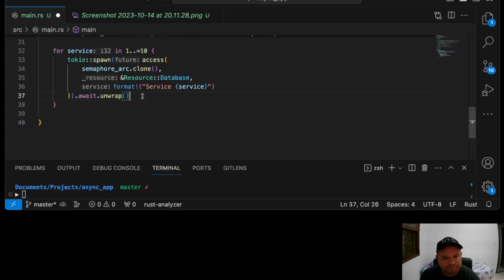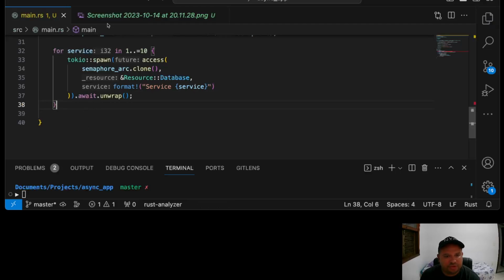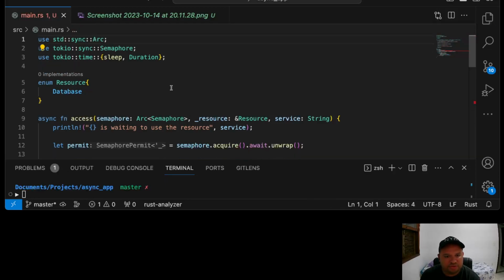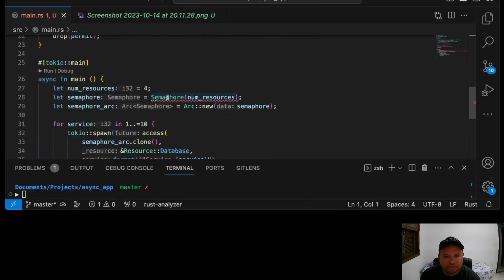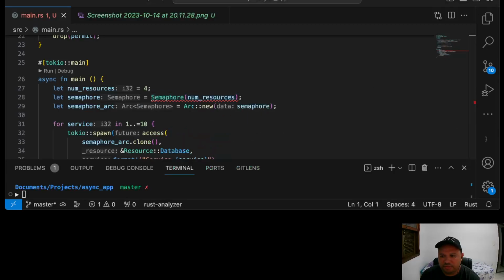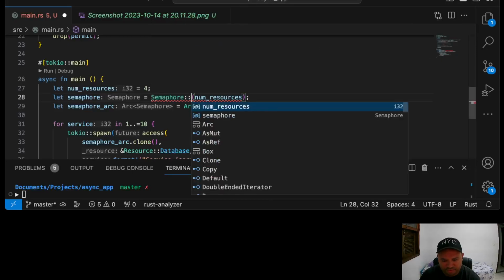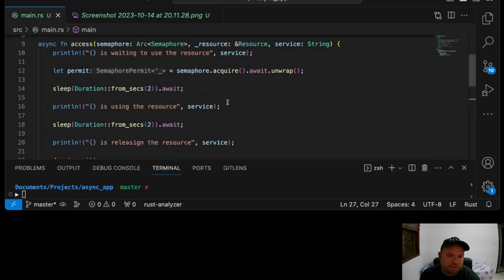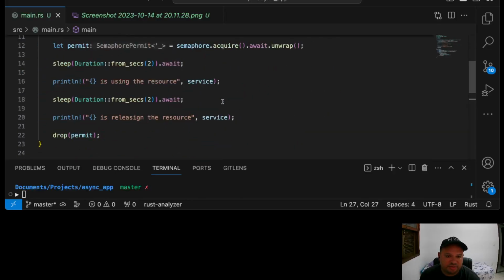Okay, there's something wrong here. Let me remove this piece of code. Let me see what's going on here. Semaphore. Here's missing the method that's new. I have to call Semaphore new, passing the number of resources I want.